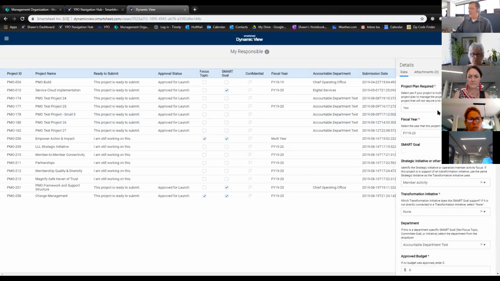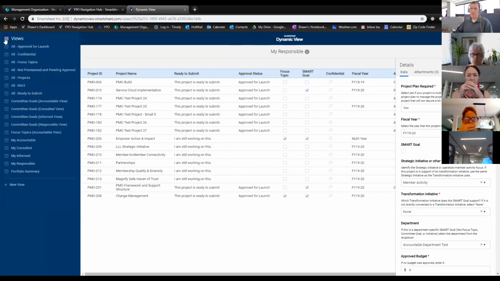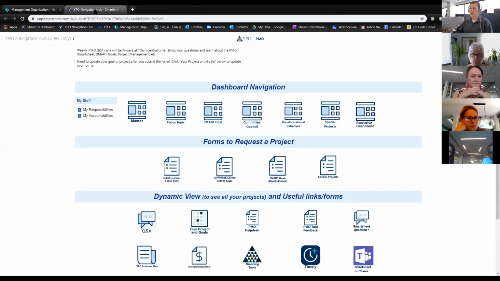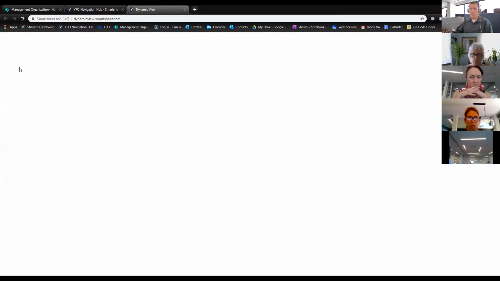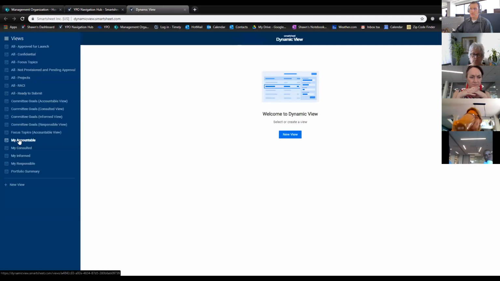So that is how you update your forms after you've already submitted them. I have a lot that I've put in here, so you can ignore those. But how you got there from the navigational hub was Your Project and Goals. You clicked on that and went to your accountable or your responsible forms. So that is how you do that.